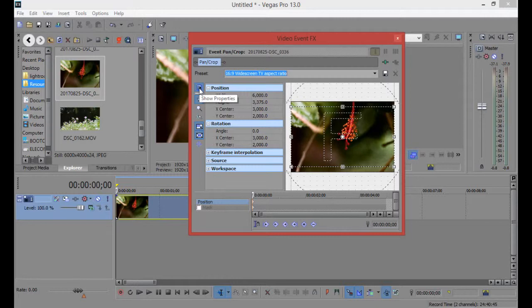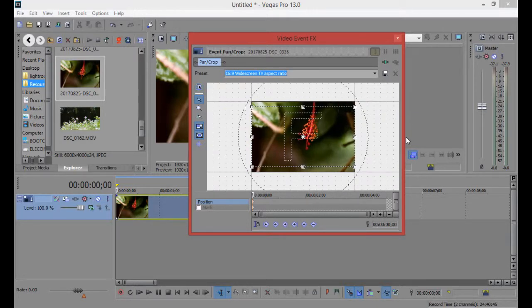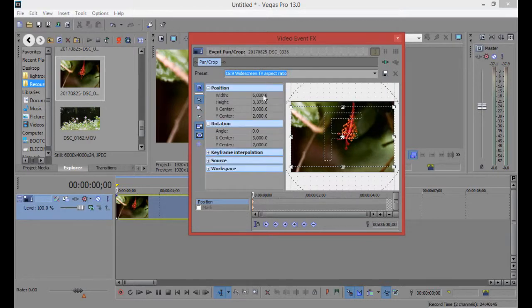Now this one just allows you to hide or show your video properties. So if you click on this, all the information that's shown over here is the information of your video. So this is the width, height, and a lot more things, but you won't really be needing to use these because there is an easier way. But one useful thing might be the angle.